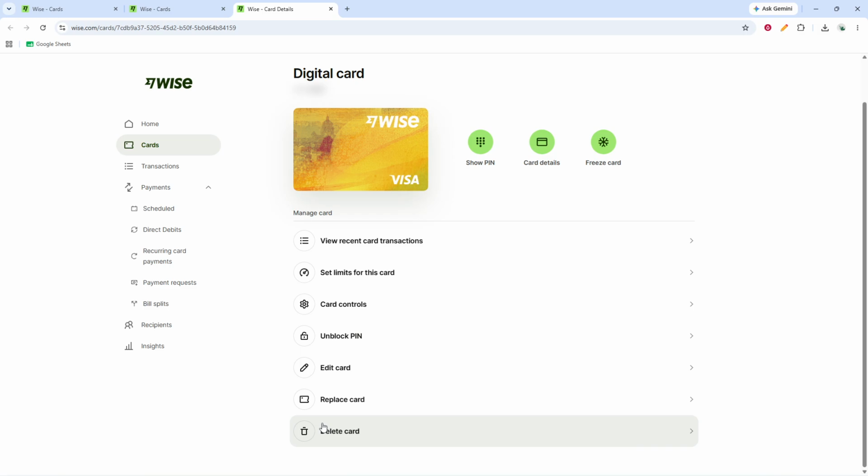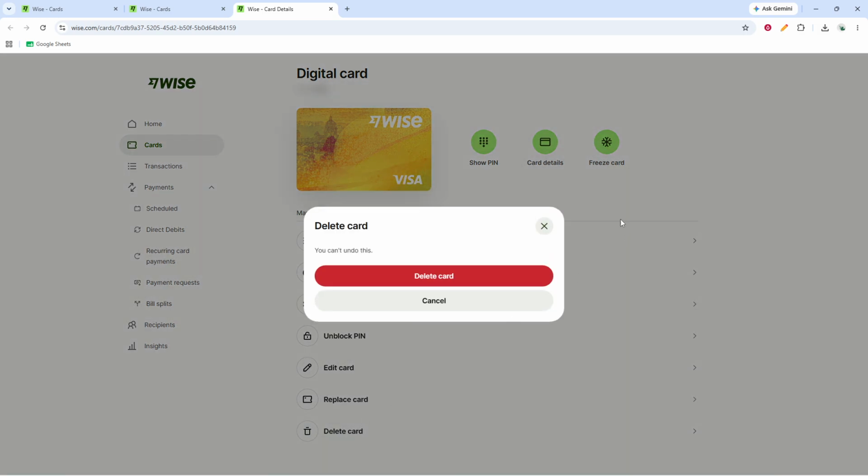In that area, click Delete Card. This starts the permanent removal process for the virtual card you selected. As soon as you click Delete Card, a confirmation window will appear on screen. Wise uses this message to make sure you understand what is about to happen.